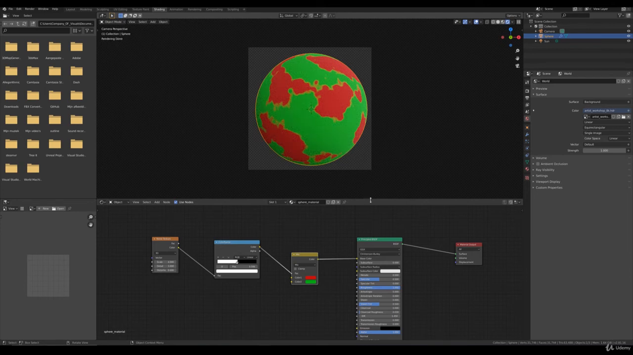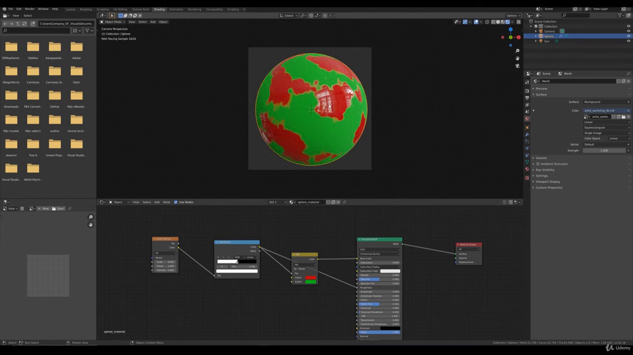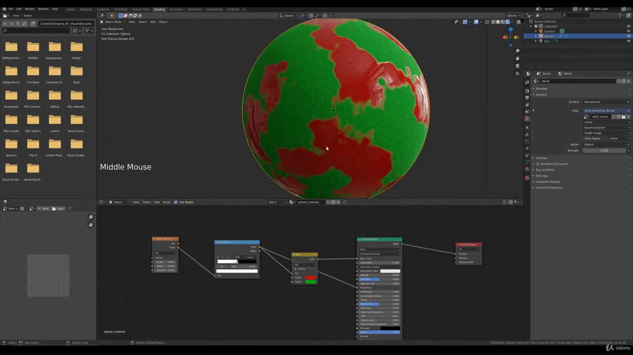So the final thing I like to do in this lecture is say, I want only the red spot to be reflective and the green to be diffused. The only thing you need to do is put the same output into the roughness, and look what will happen. It needs some calculation time. And you can see the red is now reflective and the green is totally diffused.